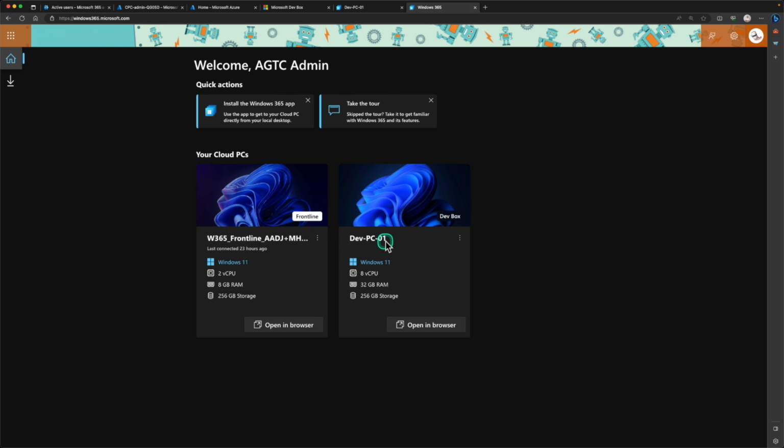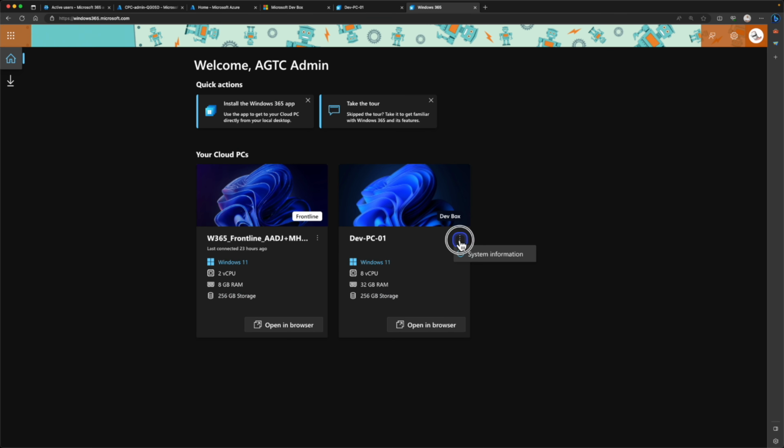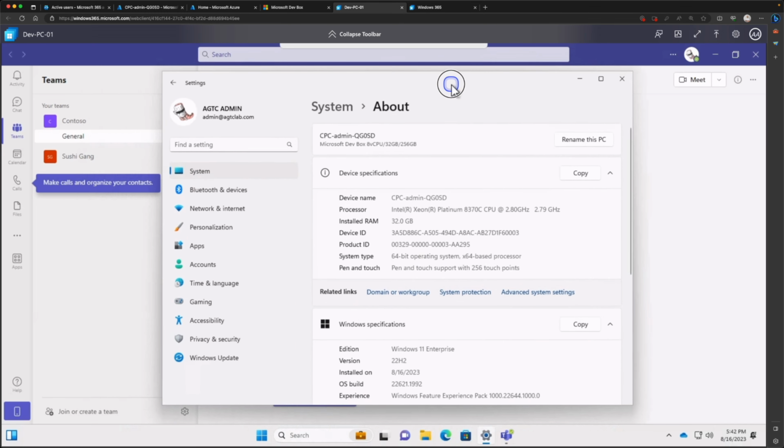One is the frontline, another one is the dev box. I didn't know that the DevBox PCs will be visible under the Windows 365 portal as well. This is quite cool. So I can access the DevBox from here as well. But I don't have the administrative options which I could use under the DevBox portal. Under the DevBox portal, I could do certain things like stop, restart, delay, shutdown. For some reason, it is not available for me. I'm not sure if that is because I have this machine turned on at the moment. I'm not sure that is the reason.